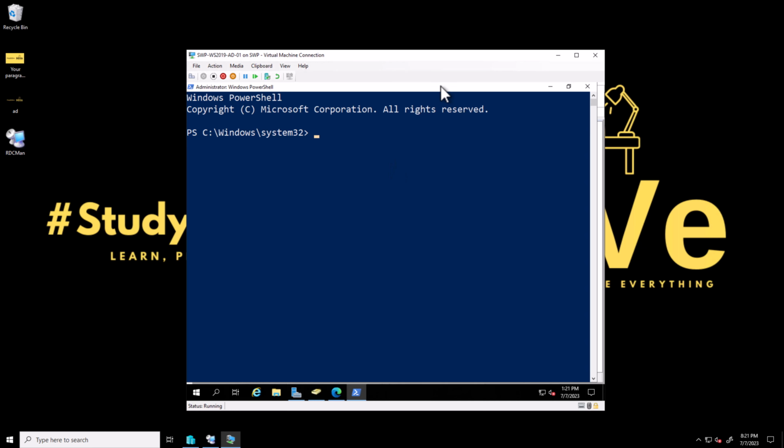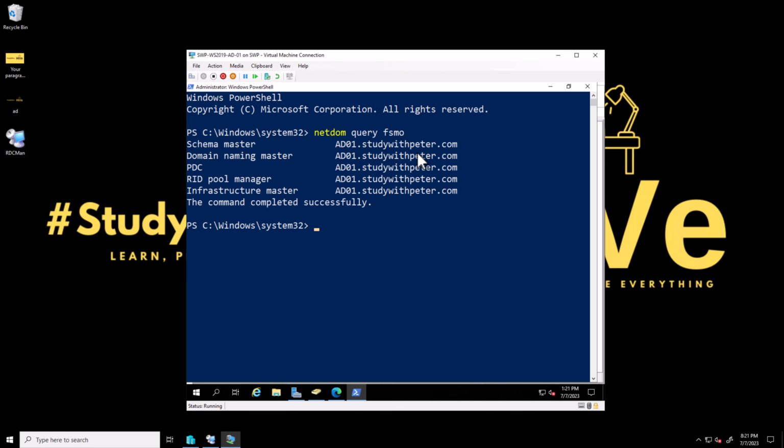So we can do netdom query FSMO. This will tell us which server is responsible for our schema master, domain naming master, and the rest of the information. As you can see, I only have one Active Directory in my site.